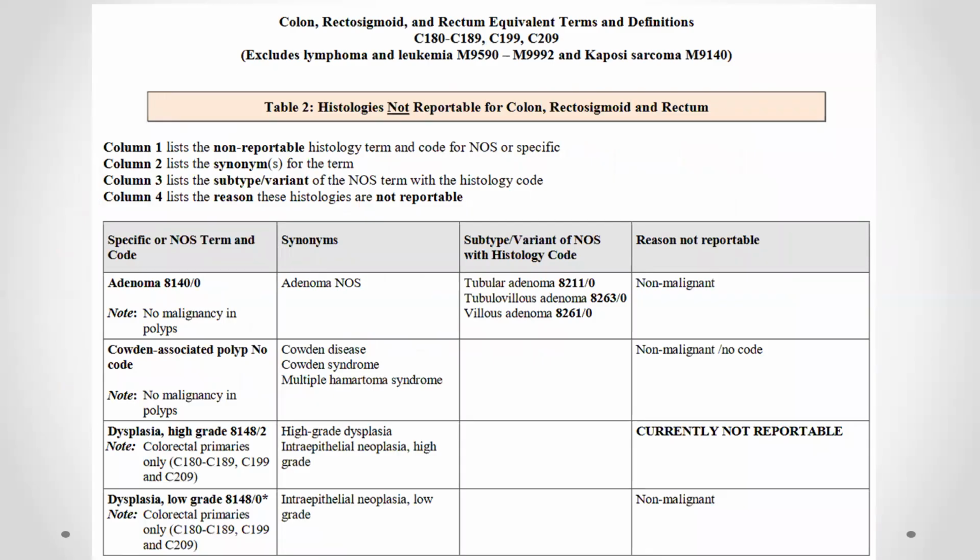Here's a glance at Table 2 with the non-reportable codes and terms. There are actually 4 pages of non-reportable terms. If you look at the bottom of this slide, it does talk about dysplasia or high-grade dysplasia currently not being reportable. And so this table is very helpful when you have terms that maybe you don't see very often. Go ahead and take a look and see if it's listed on the not reportable Table 2.